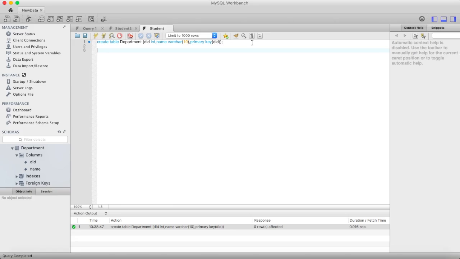Okay, let me create another table. Student dept. It has ID as integer, name, varchar 40 let's say, primary key will be ID, and now foreign key.